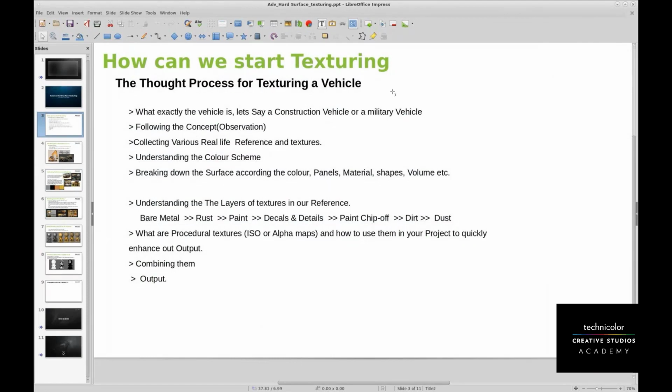Let's say that we'll take an example of a vehicle. We'll do a vehicle texturing today. So what exactly is the vehicle? That means which vehicle you want to choose. Let's say a construction vehicle or a military vehicle. So we are choosing a construction vehicle or military vehicle. So following the concept, these are the points which I am going to cover today.